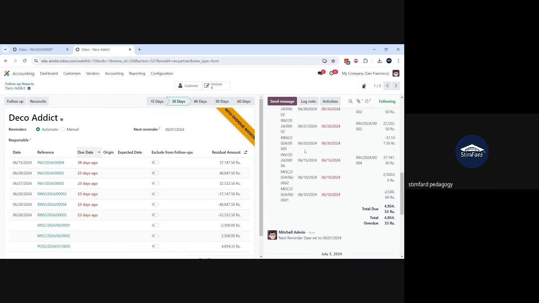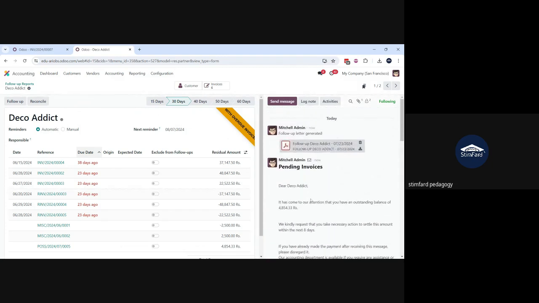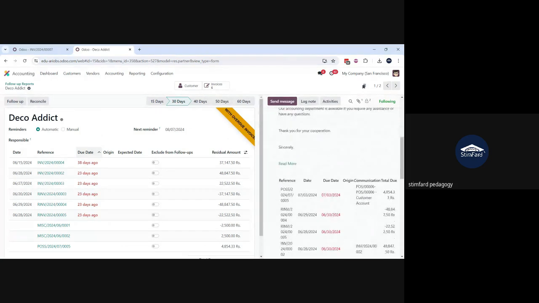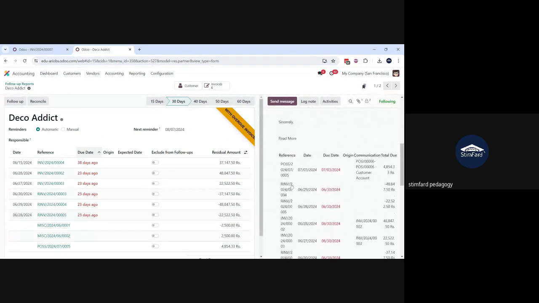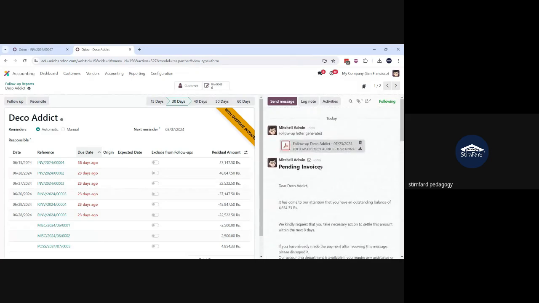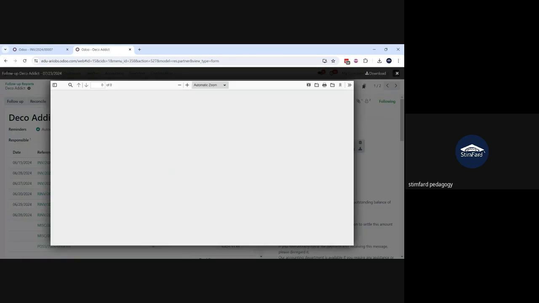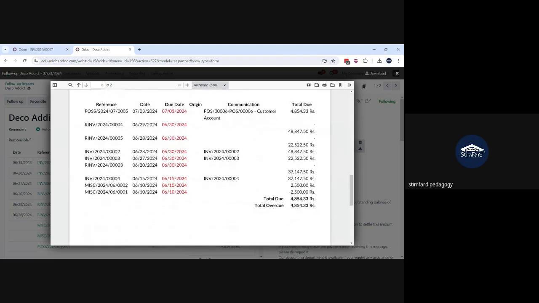Okay, so you can see on the right side of the chatter, the email that has been sent out to your customer is also attached. Here is the email with the total amount that is due and the detail of the due invoices. And then the print is also attached here. You can also have the print of this as well. So here's the PDF print as well.